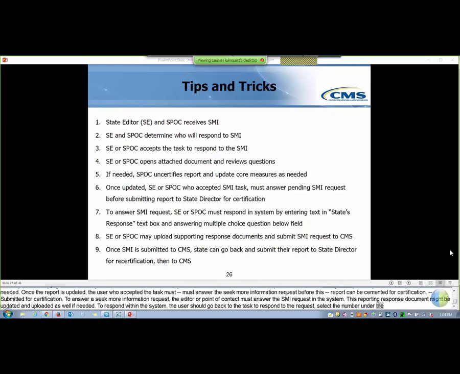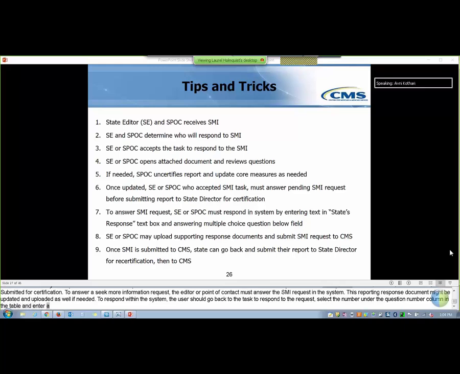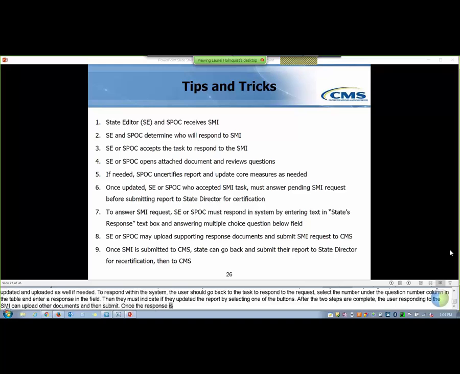Then they must indicate if they updated their report as a result of the response above by selecting one of the radio buttons. After these two steps are complete, the user responding to the SMI can upload any supporting response documents and then submit. Once the SMI response is submitted to CMS, the state can go back and submit their report to the state director for recertification.